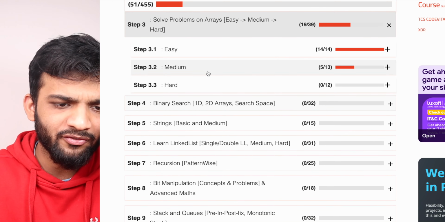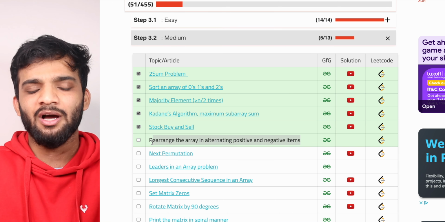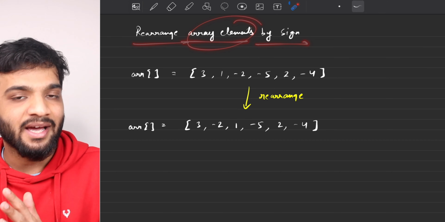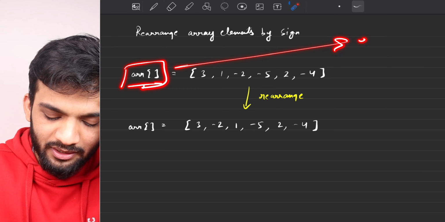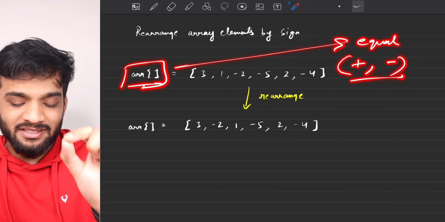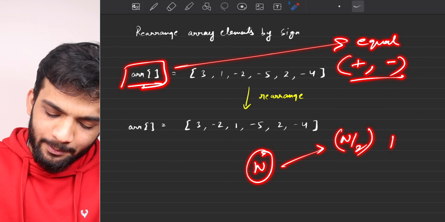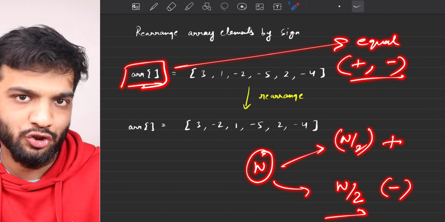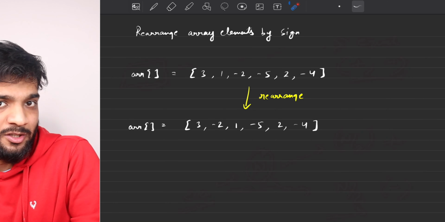So till now, we have covered till stock buy and sell. And in this particular video, we will be covering the problem rearrange array elements by sign. Now, what does the problem state? You will be given an array with equal positive elements and equal negative elements. That means if the length of the array is n, there will be n by 2 positive elements and there will be n by 2 negative elements. That is for sure. That means n will always be an even number.